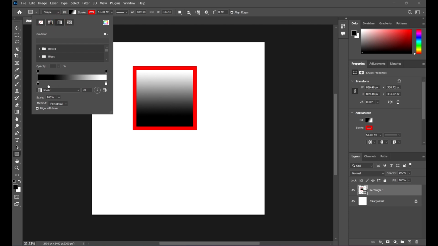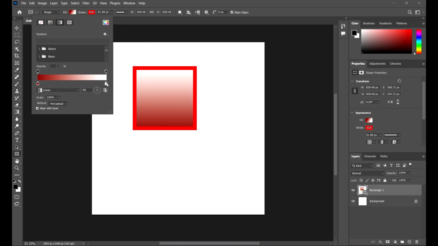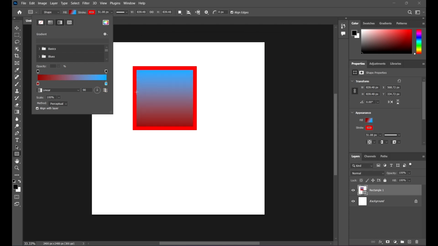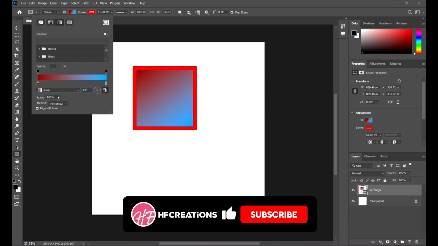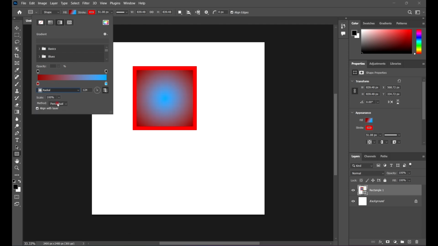So for gradients, like I showed you before, you can change the color here, you can change the color here, okay, and then we also have the angle. Okay, so let's adjust the angle, and you can see how the angles change. Okay, that's the angle for the gradient. And we have the type of gradient. We have different types of gradient. We have the linear gradient, the radial gradient, the angle gradient, the reflected gradient, and the diamond gradient.